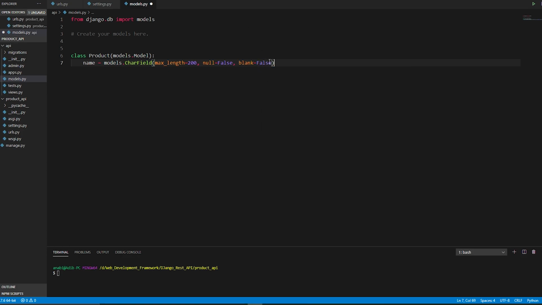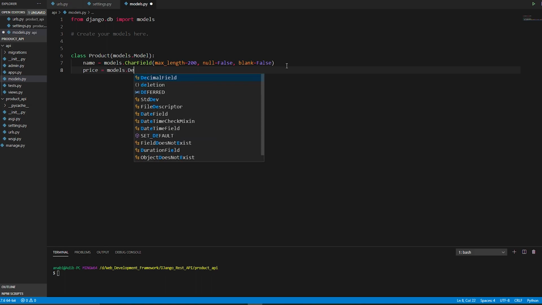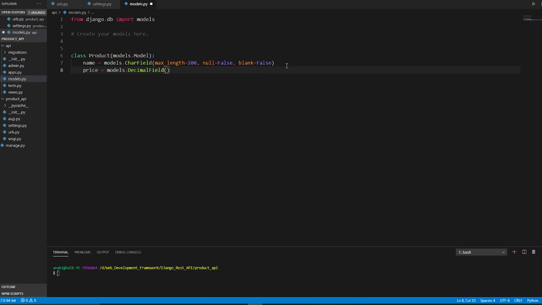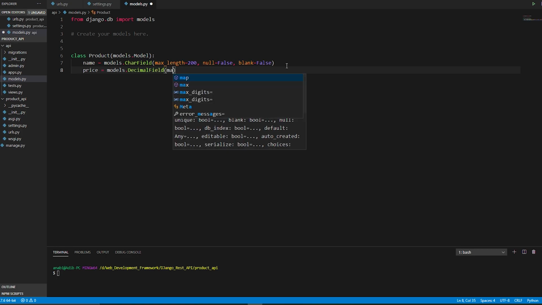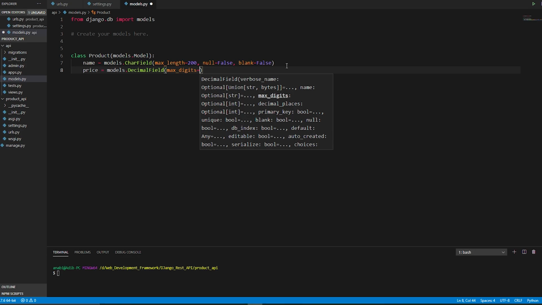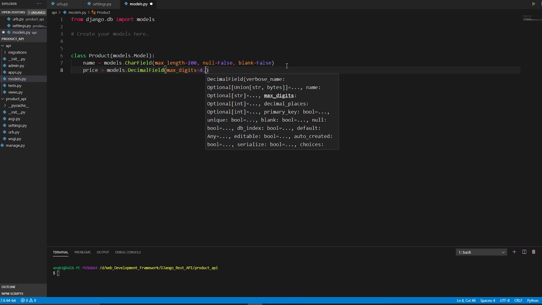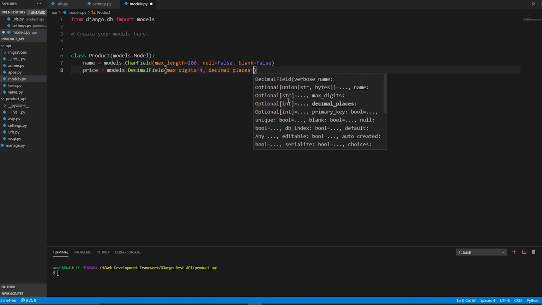Okay, so you cannot put blank in this name, it is required. Then we have price. Price is equal to models.DecimalField, and DecimalField takes max digits of 4 and it takes decimal places of 2.